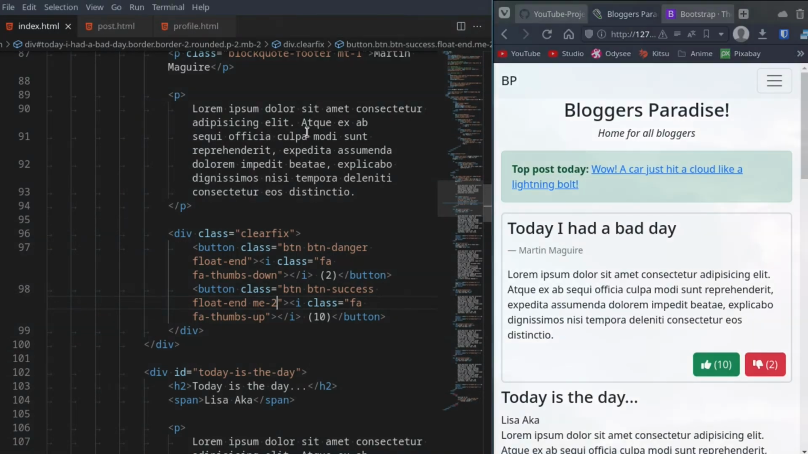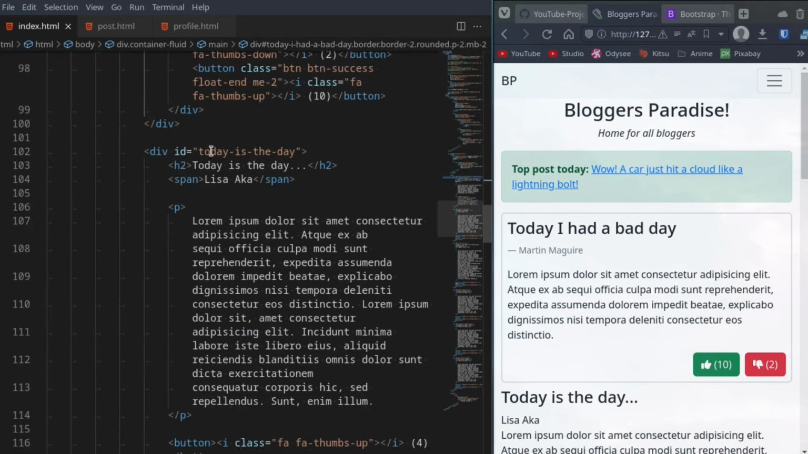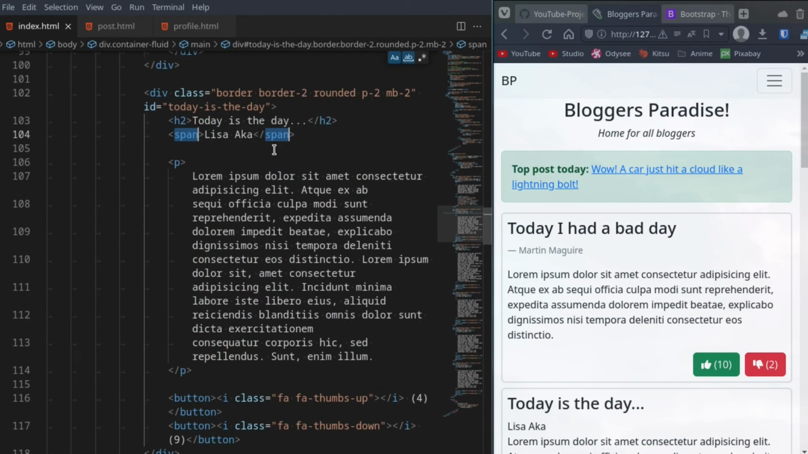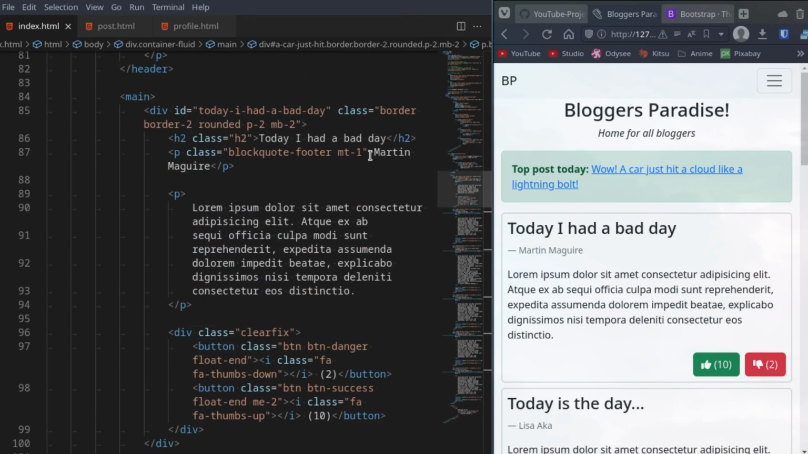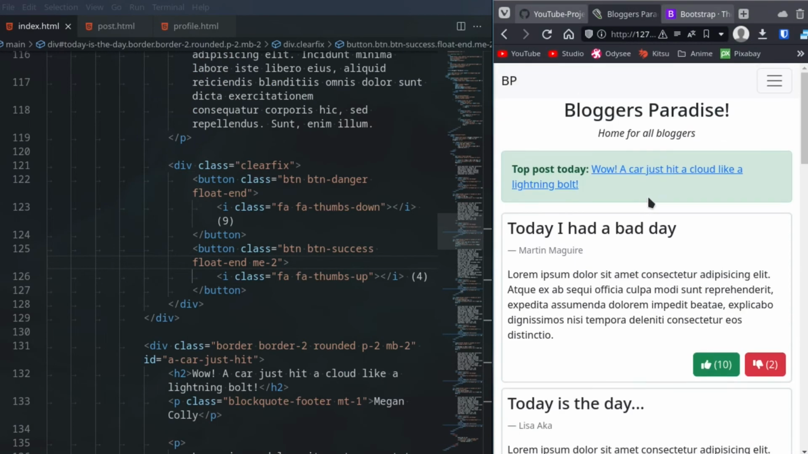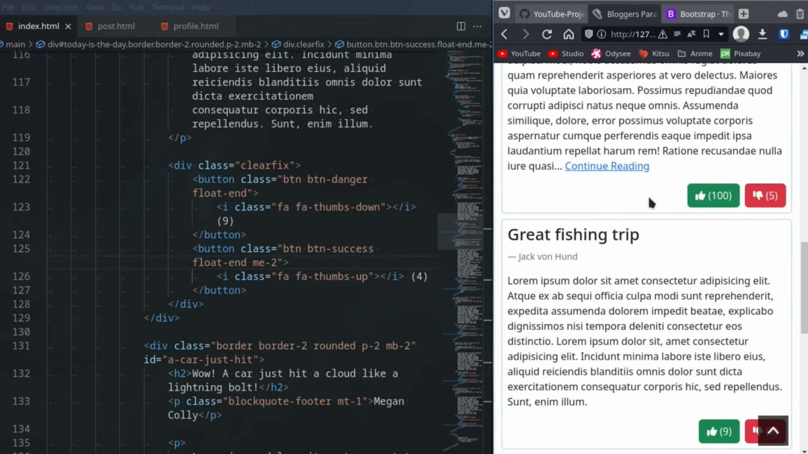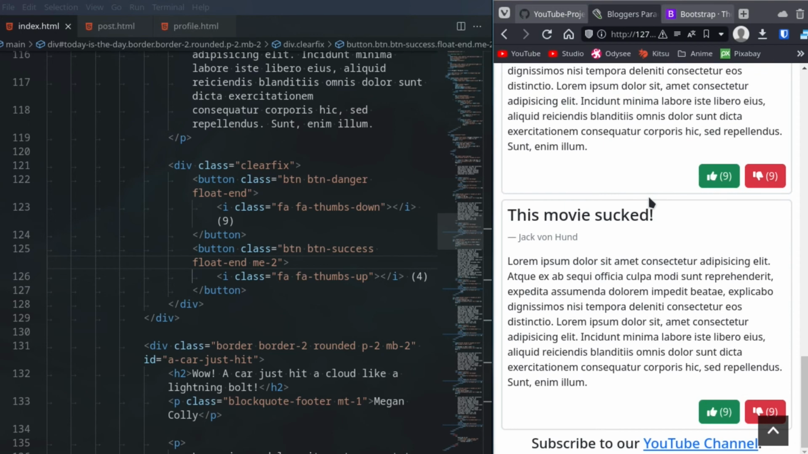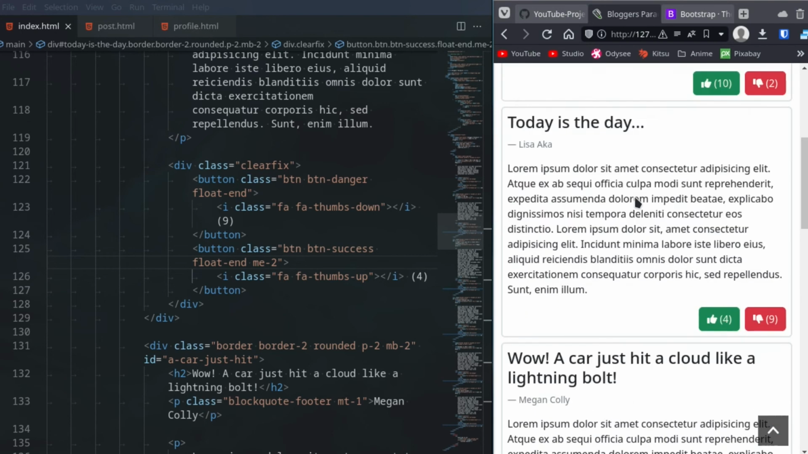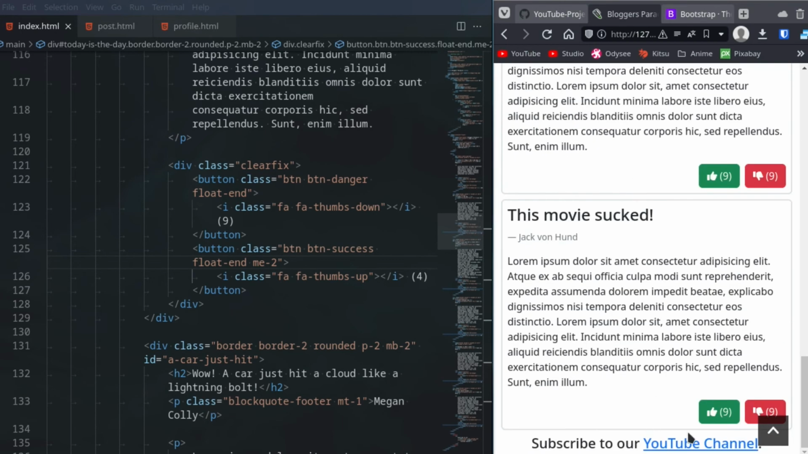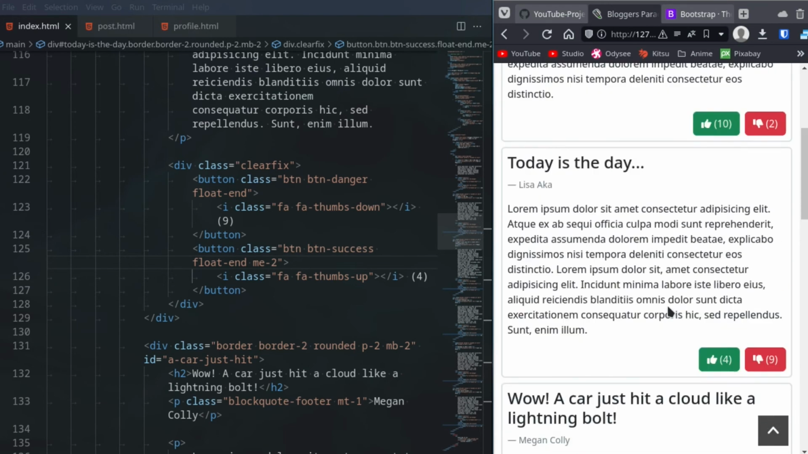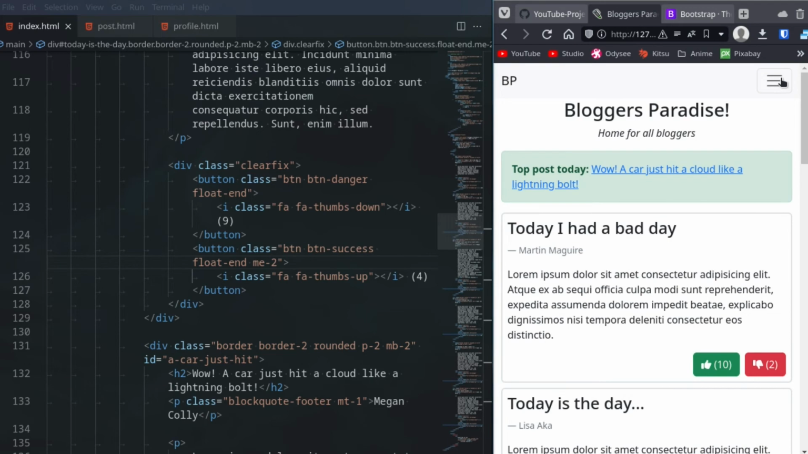Let's apply all of this to the rest. And then once you're done with all of that, you have this. Everything looks so much better already. Now personally, I don't think we have to change anything about the footer. So I think this homepage is perfect.